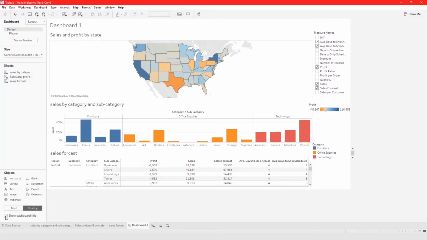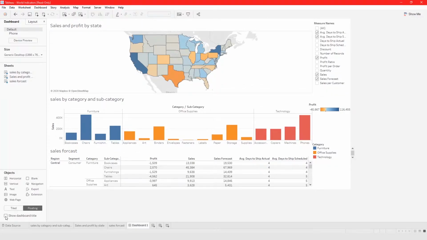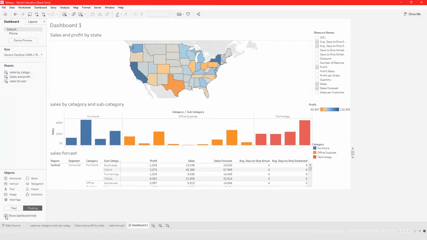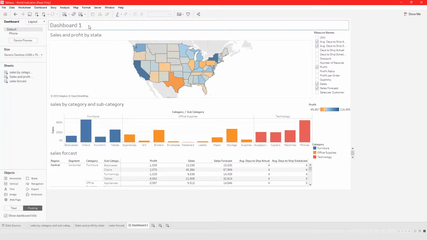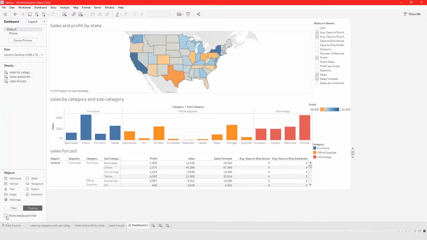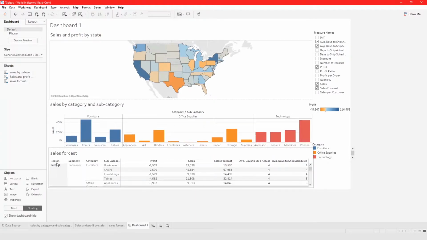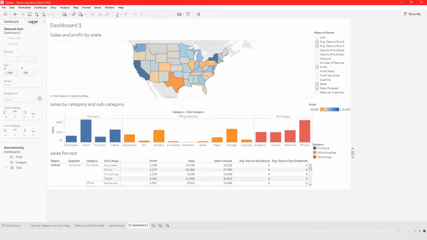From here you can click to show the dashboard title or not. So when I click show dashboard title, the dashboard title shows up here, and when I uncheck this, the dashboard title disappears. So that's the dashboard pane. Then you have the layout pane. From the layout pane you can choose different options.